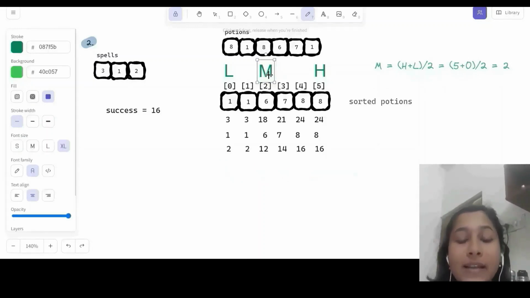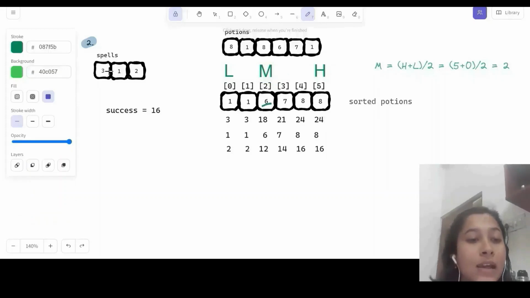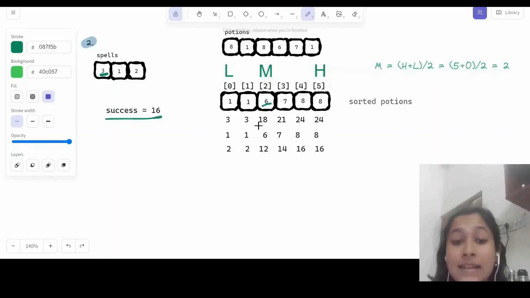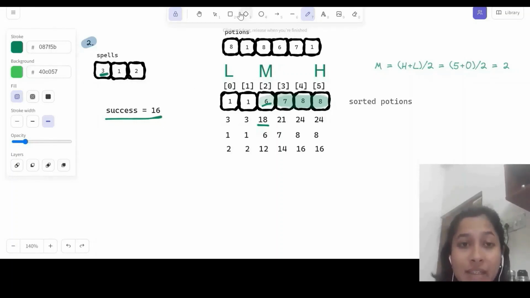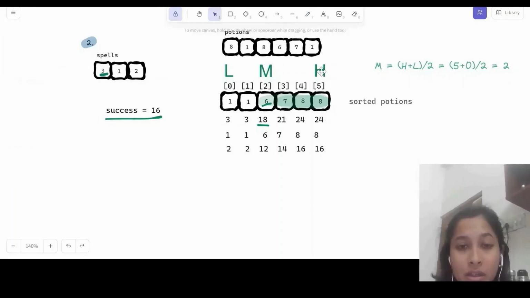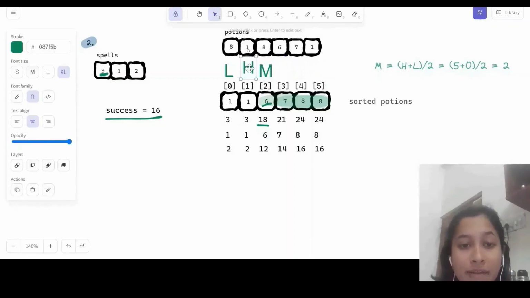So here the index of the midpoint is 2. Now check 6 into 3, which gives us 18. Is it greater than the success value? Yes, it is. So we can automatically say that the values to the right of 6 will be greater. We do not need to check them. Now let's update our h to m minus 1.